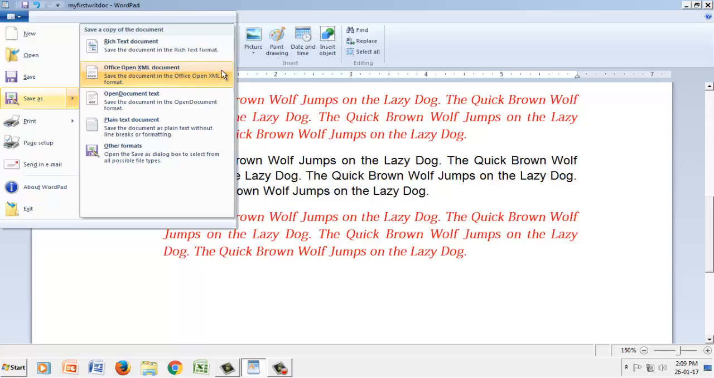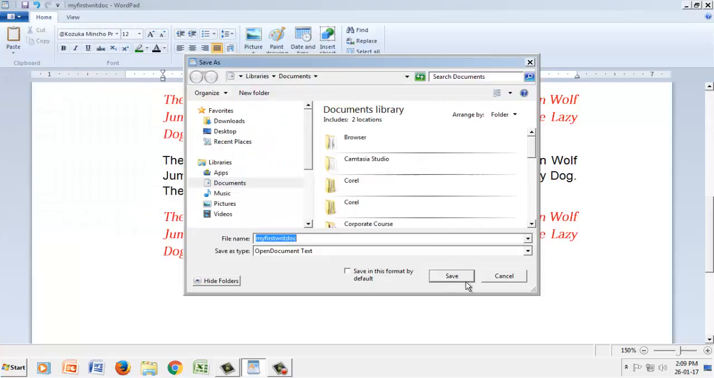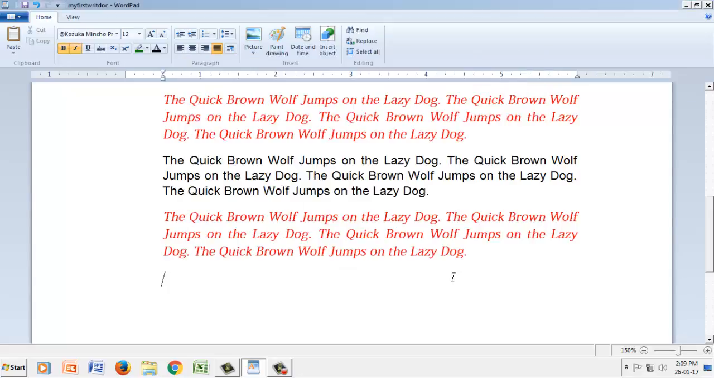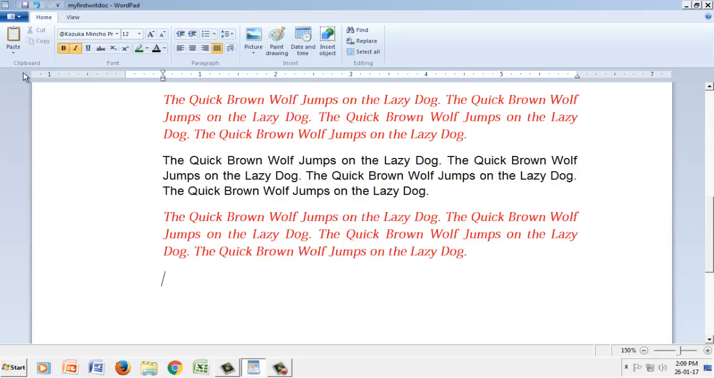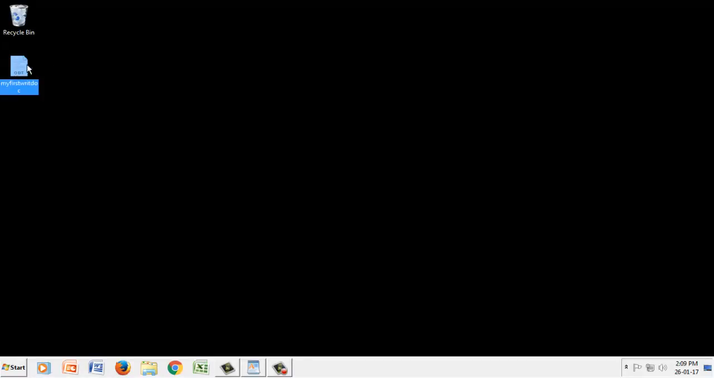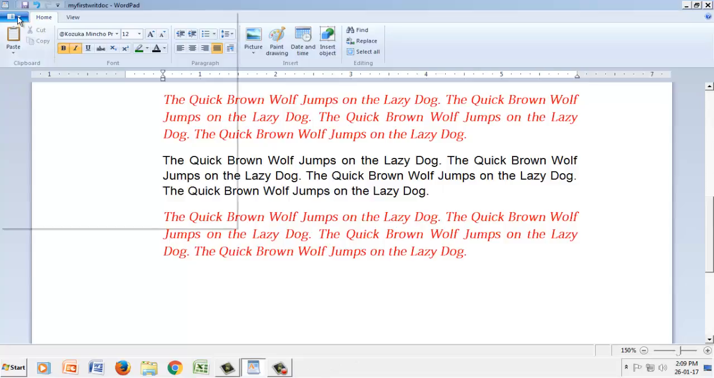Only those people who are familiar with XML will understand this, so it may not be relevant to you. Then you can save this file as an OpenDocument Text. Maybe I'll just go to the desktop and save the file there. Go back, and you can see this ODT. So that's very important. When you look at this ODT, it saves it as an OpenDocument format on the desktop.